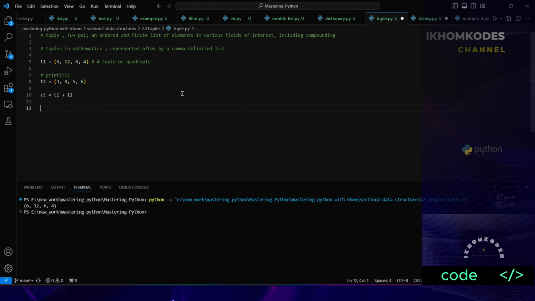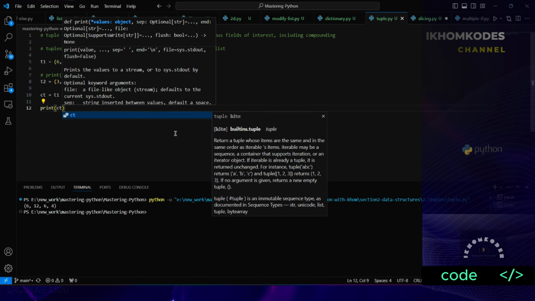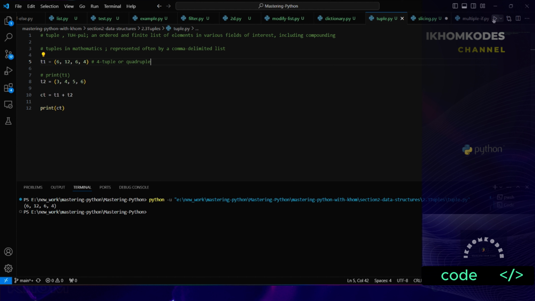So let's try whether it works or not. Let's print the combined tuple here. Let's save it and run it. Yeah, it works. Tuples are added. Combined tuple is t1 plus t2, right? It just simply adds the values. This is how you can use tuples. Is this the correct way?